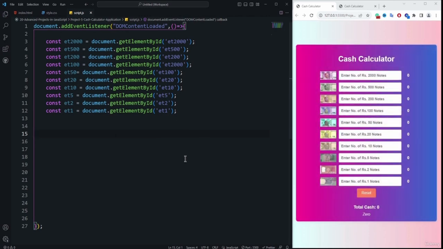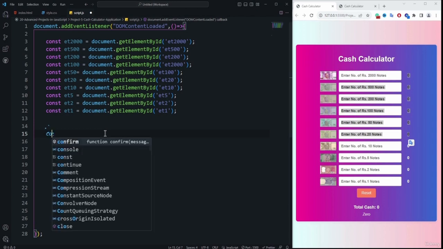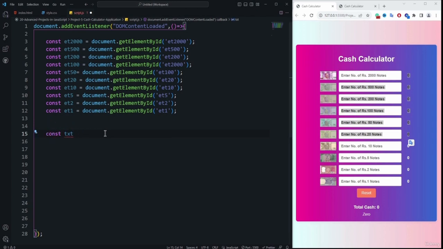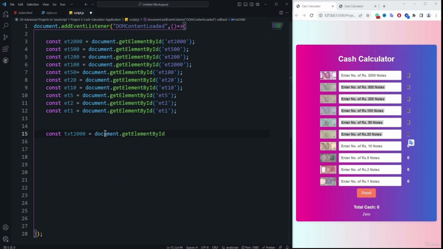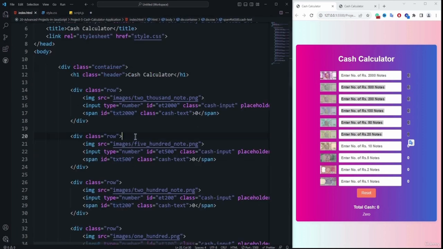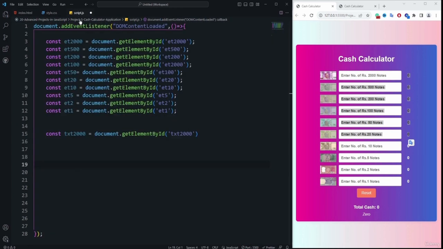Similarly, we need to get the reference of the other elements, that is this particular span element. For that we need to create a bunch of variables, like txt2000, which is used to display the result. So document.getElementById, and inside that we need to provide the id, which is txt2000. If you come back to the index.html, you can see this particular span element has an id txt2000.